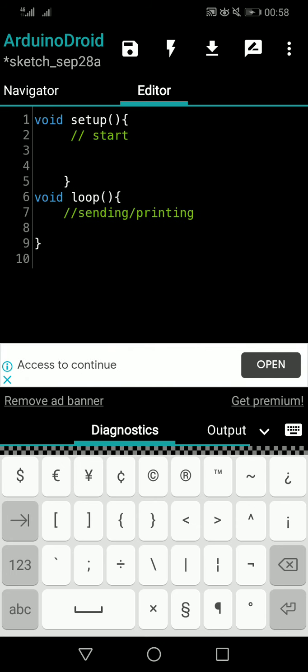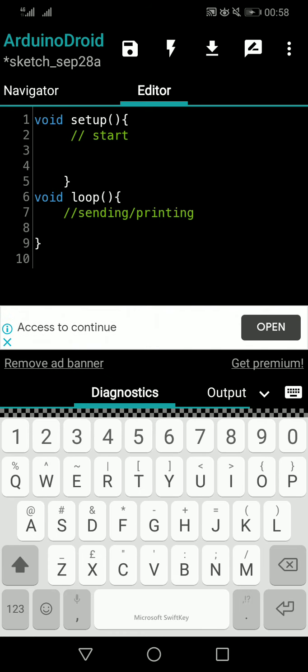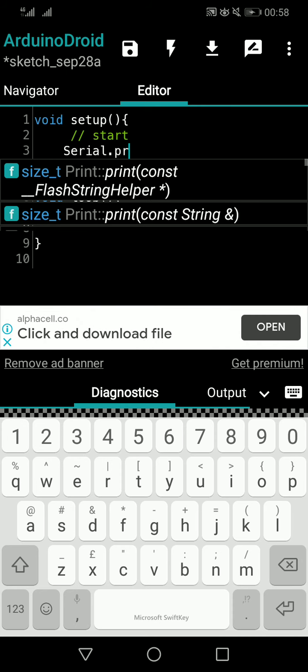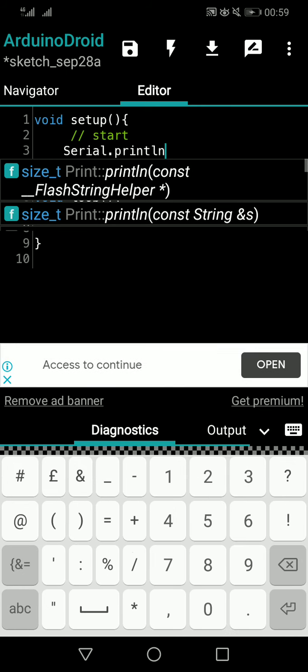So now, how to start a serial communication? There are keywords in the Arduino language for that particular purpose. To start the serial printing, which I said we have to do inside the void setup, we have an Arduino language word, Serial dot println. Okay, so this is a keyword.